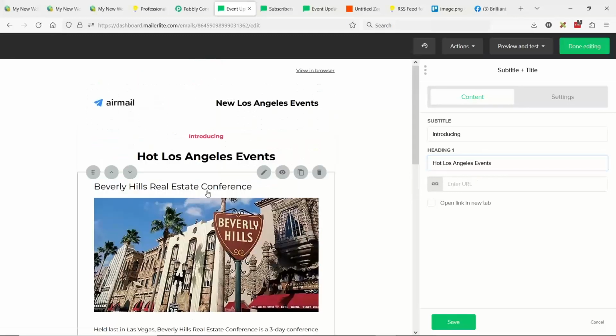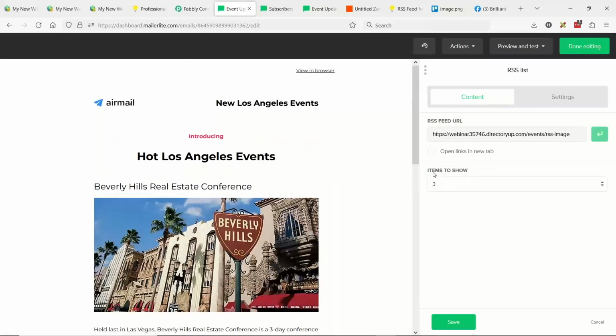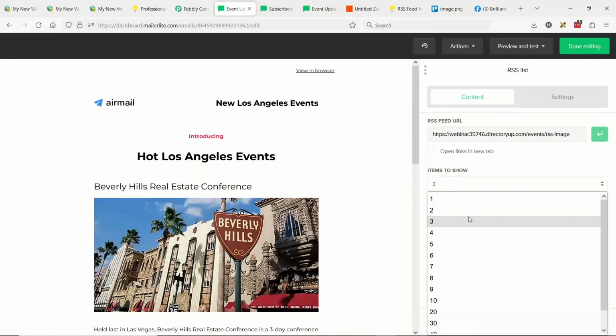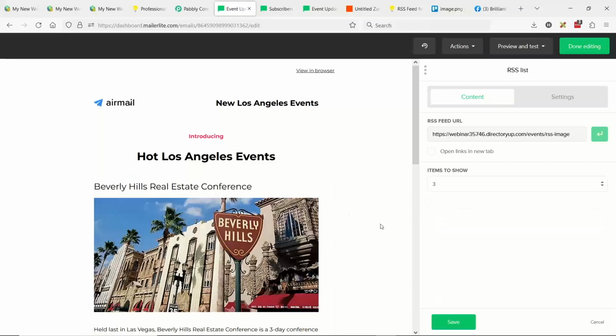And also, if we click back here, there are some items. You can choose how many items you want to show. In this case, this site only has 3, but you can choose how many newest post items you want to show in a newsletter. It lets you go up to 50, so you can really have good control with that.